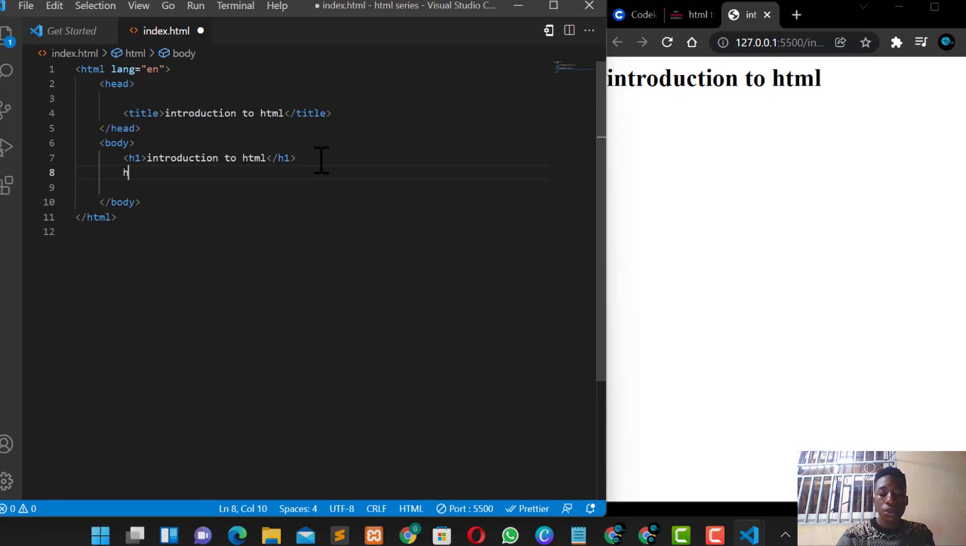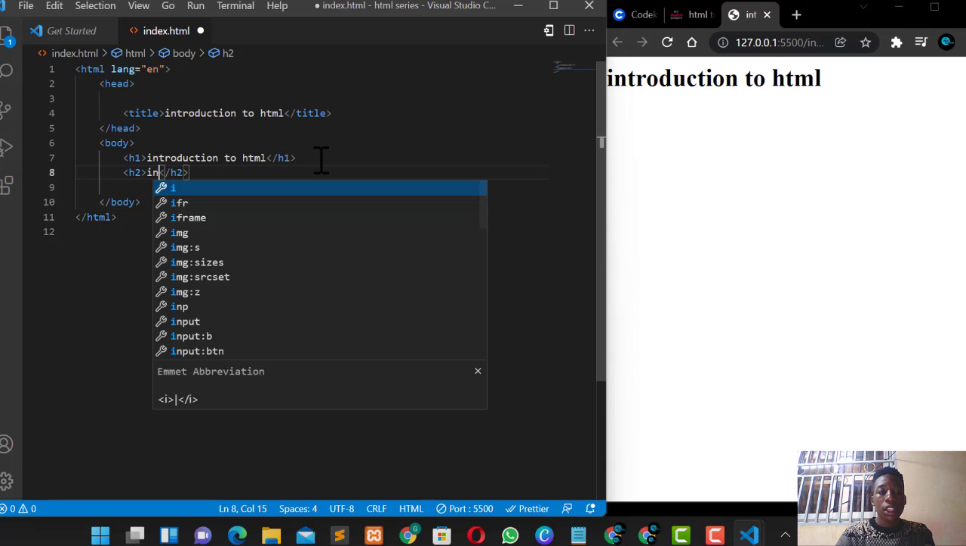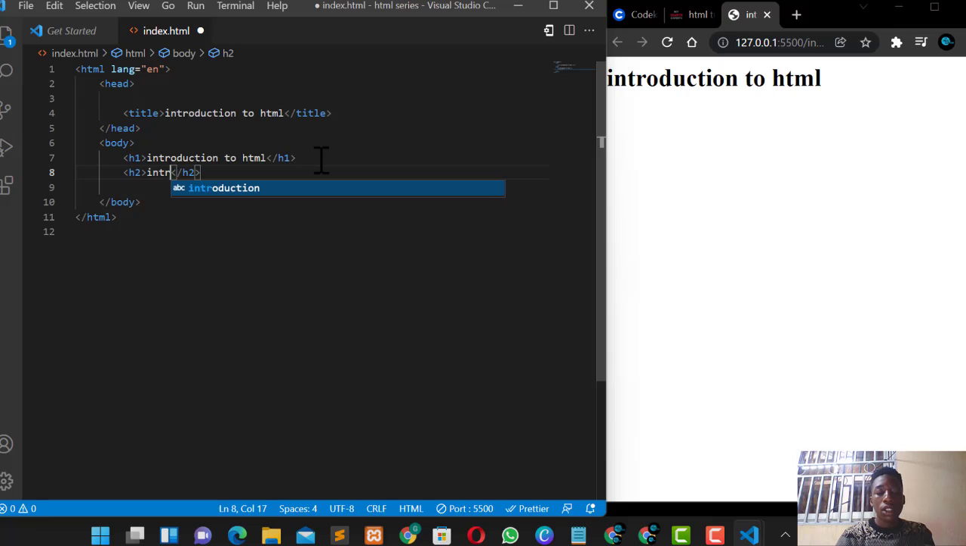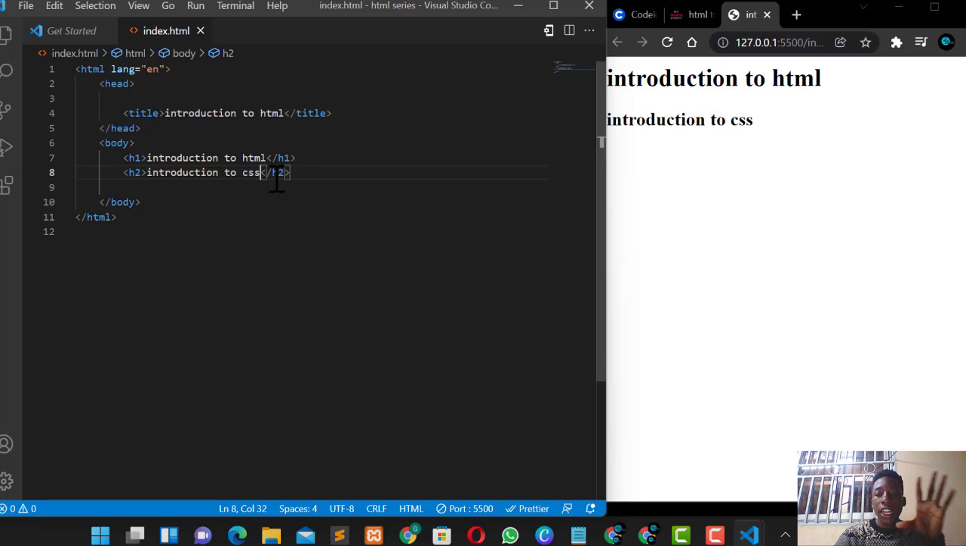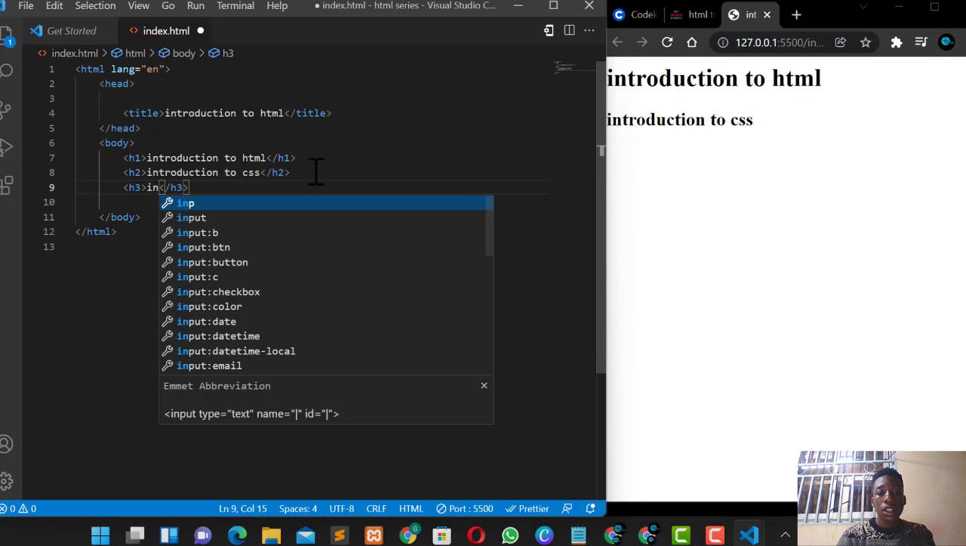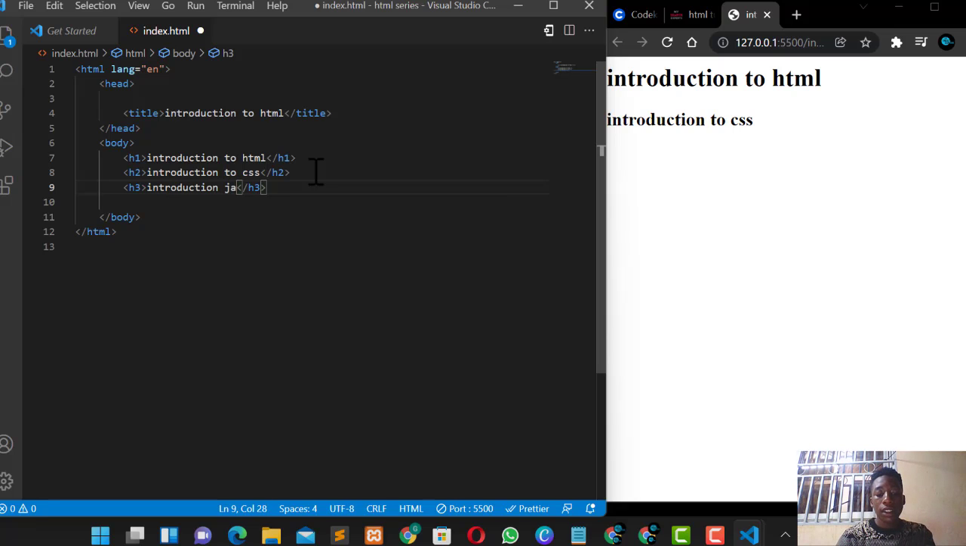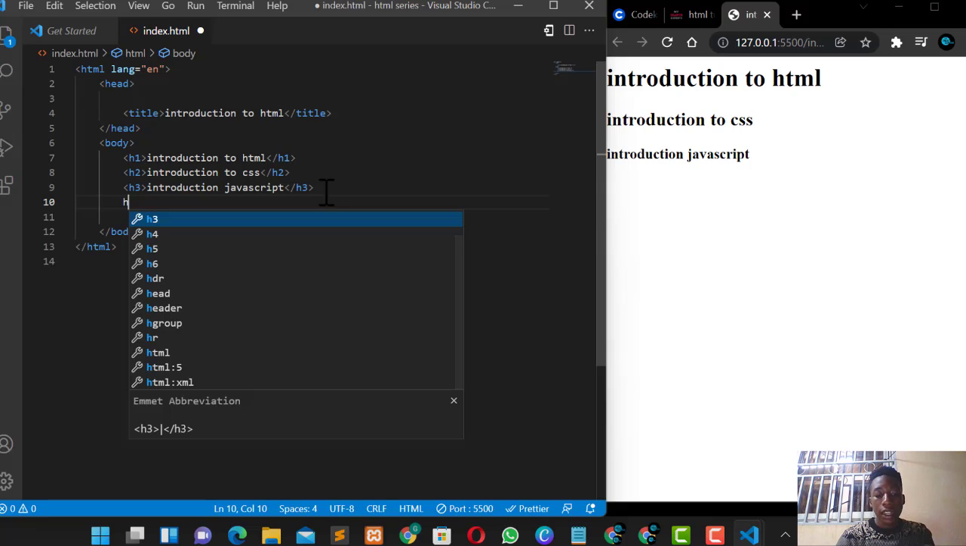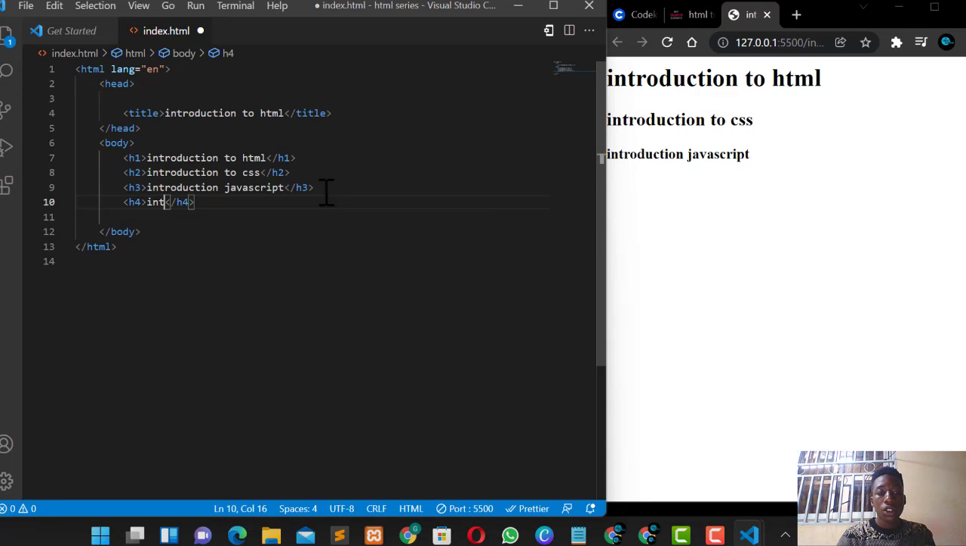If you go to the H2 tag, let me say "Introduction to CSS", and you save it. You see the H1 and the H2 tag: the H1 is bigger than the H2. If you go down to the H3, you see that the H3 tag is also smaller, for JavaScript. When you go down to this one, you see it is smaller, and when you go to the H4 tag, you still have something different. So you have "Introduction to TypeScript". When you save, you have that.